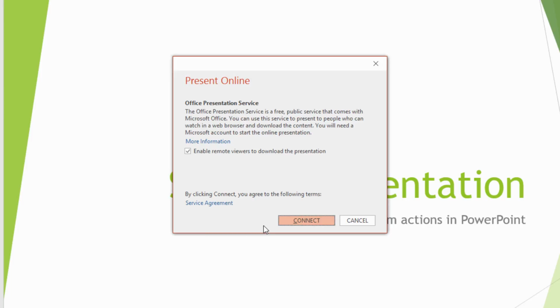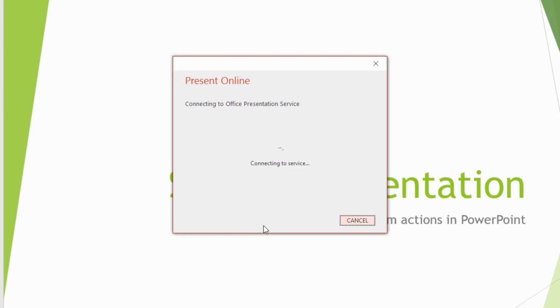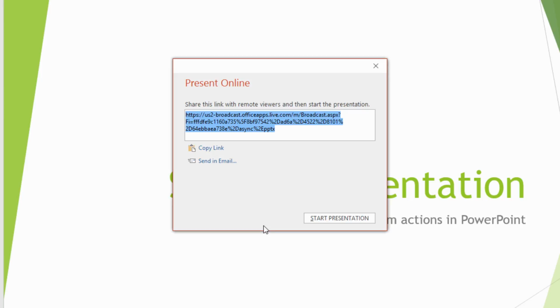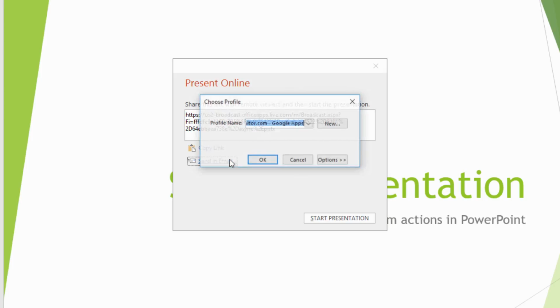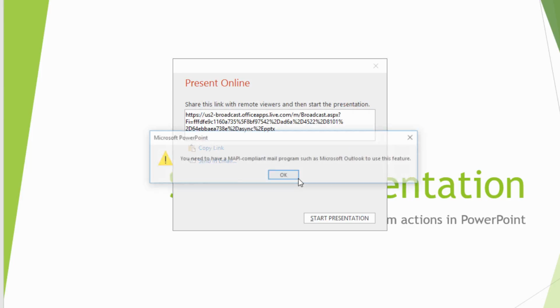So when you click on Connect, PowerPoint will generate this link. From here, you can either copy the link to share however you want, or you can click here to email the link. Now, when you click this, you'll see it'll automatically start my Outlook startup process. But you know how to send emails, so we're not going to bother walking through that now.